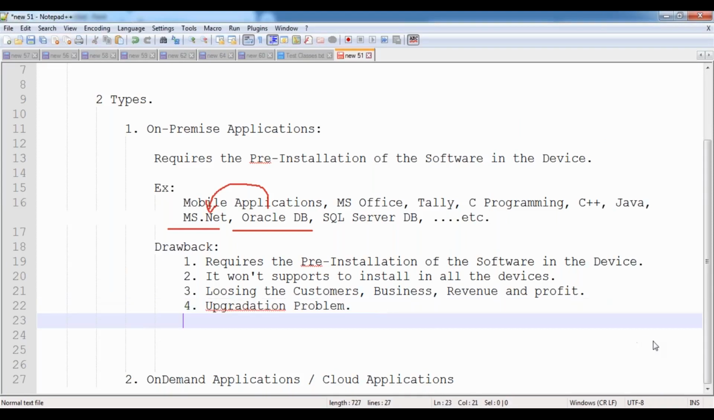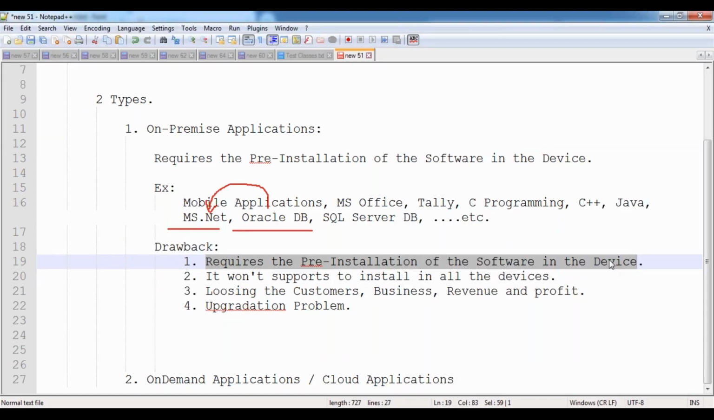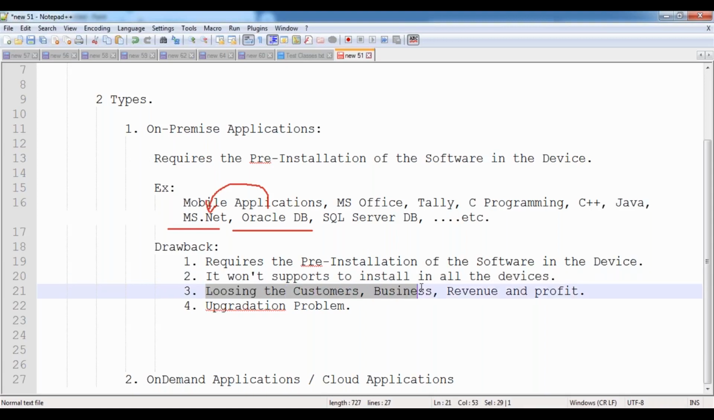We need to keep on upgrading the software by purchasing the latest version of the license whenever we get a new release. These are a few problems available as part of on-premise applications. The first problem is we have to install the software on a local system first, before using. And then upon installing, all the devices will not support it. Only a few devices will support, like high configuration devices. Remaining devices would not support. Because of that, we are losing some customers. We are losing some business, some revenue, and the profit also.